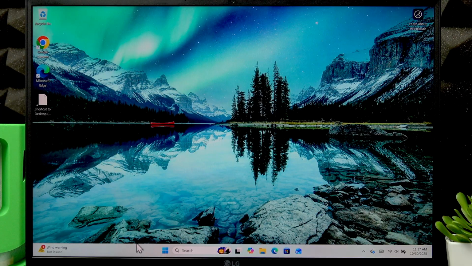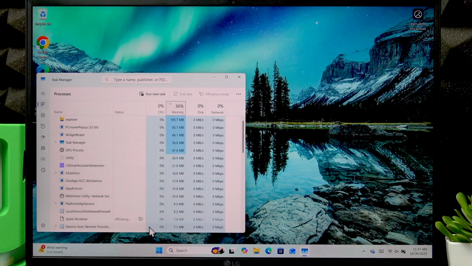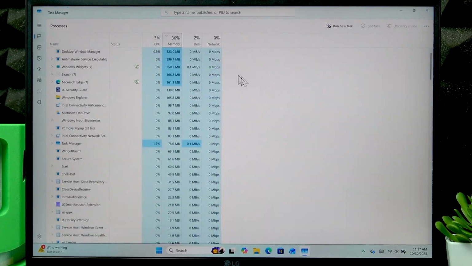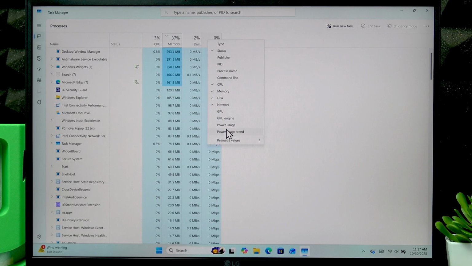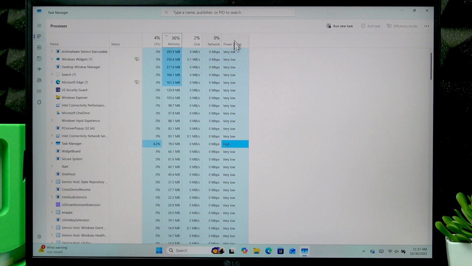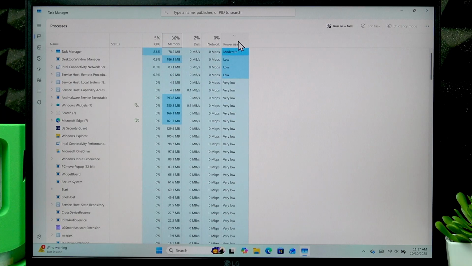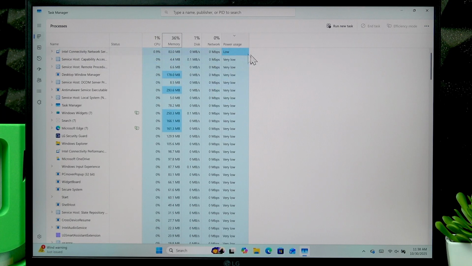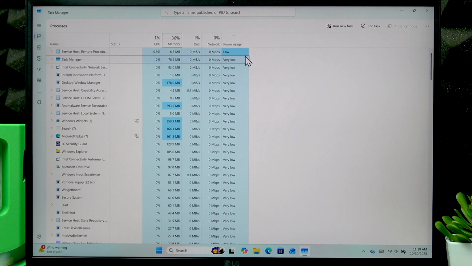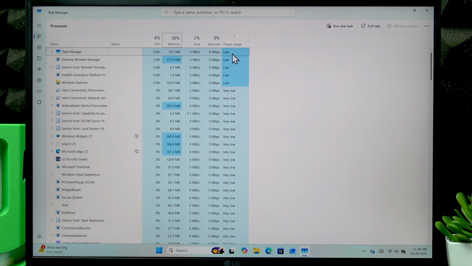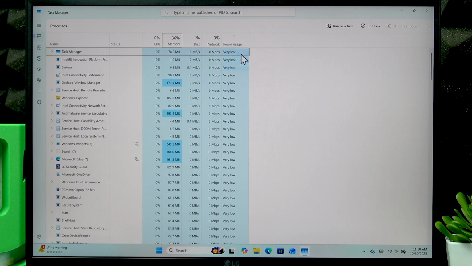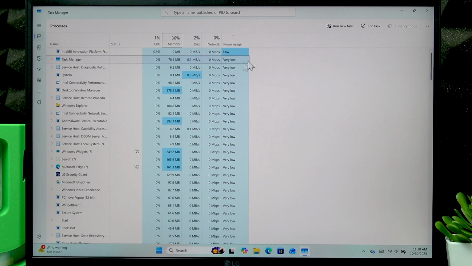Now let's check which applications cause the battery to drain the most. To do that, right click the taskbar, then go to Task Manager, and in the Processes tab, right click one of the columns you see right here and select Power Usage. Now sort your applications by power usage by clicking right here at the top of the column, and if you see some application that has high power usage and you don't need it, then you can right click this application and select End Task to turn it off.